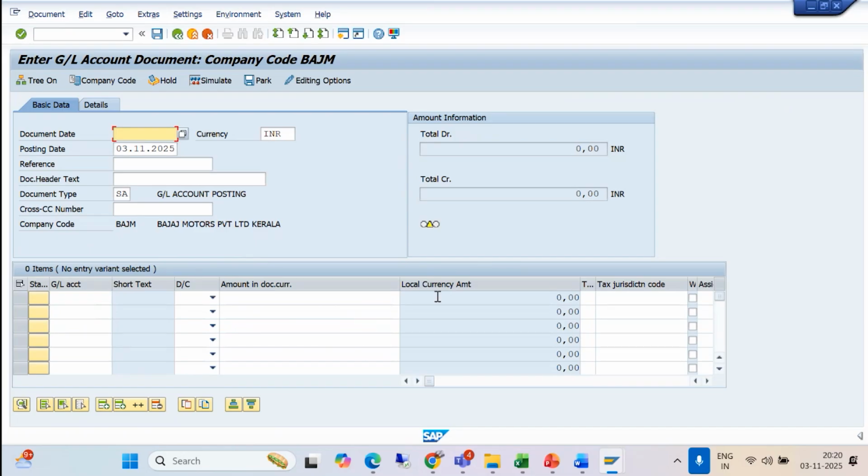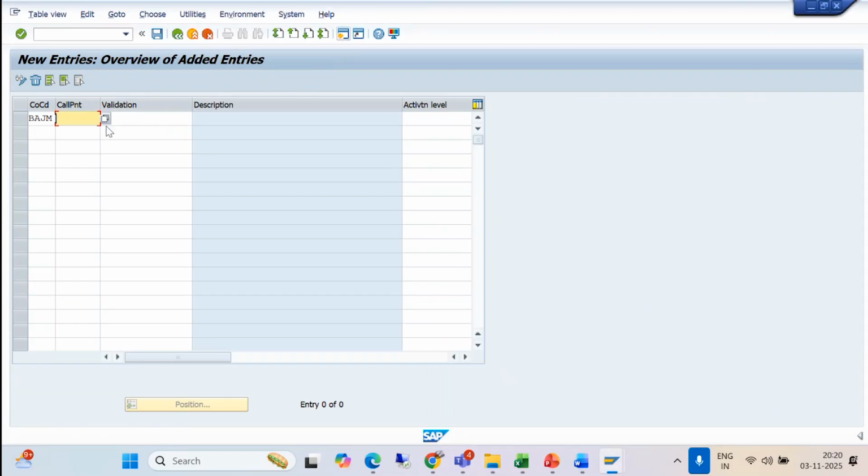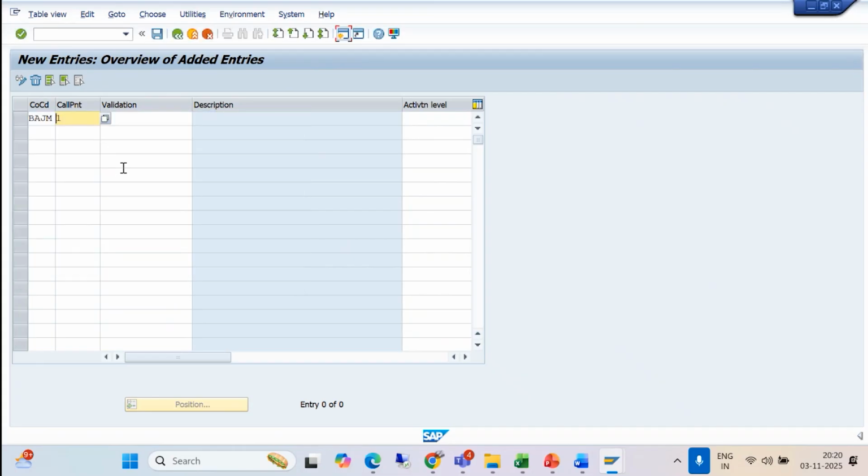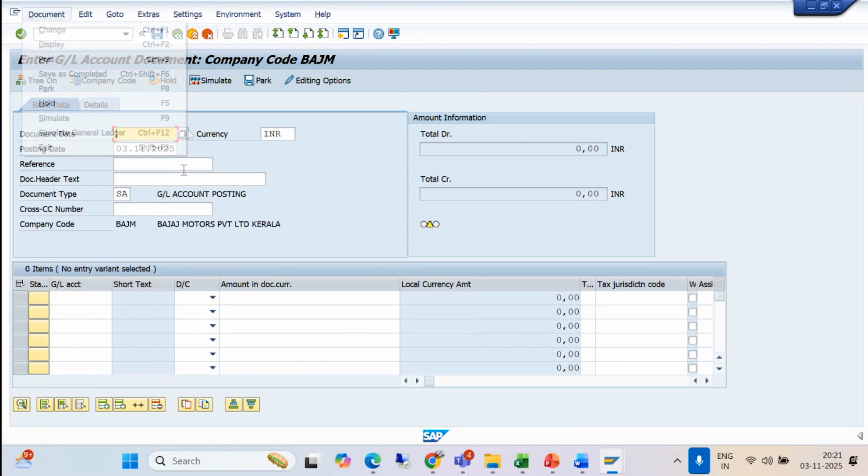The system is asking for the call point, which is the area you're writing the validation for: header part or line item wise. Posting date and document date are situated in the header data. Here 001 is the document header, 002 is the line item, and 003 is the complete document. So you have to give 001, because we are writing on the header part, as document date and posting date are in the header. That is what has been given by SAP. Understood?